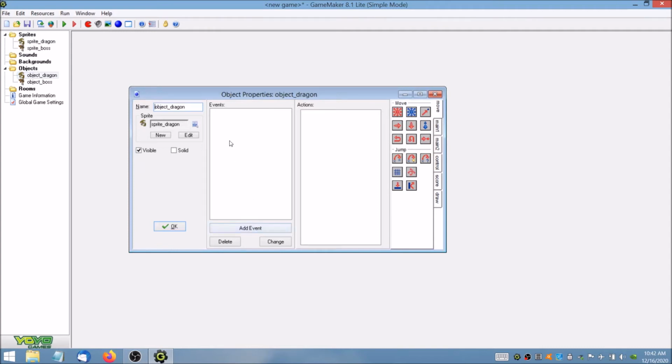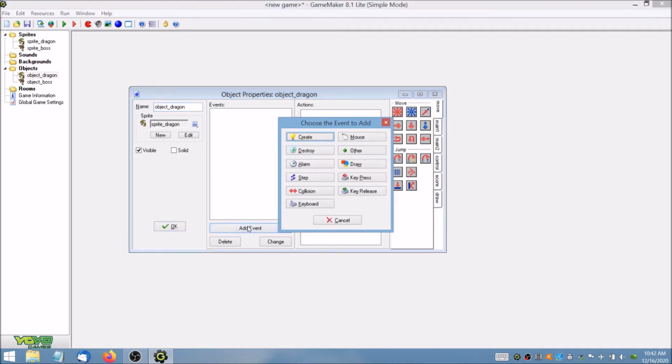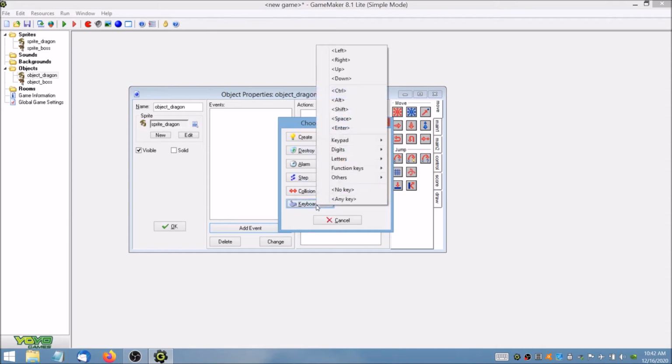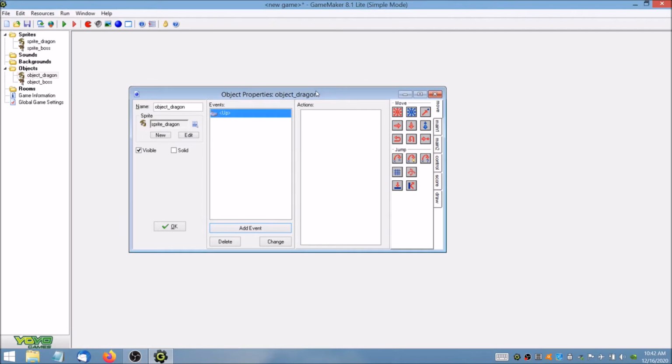We're going to be working with events, things that happen in the game. If I click the Add Event button, I can determine what's going to happen and when in this game. So when my character, because this is the character I'm playing as, the dragon, is in the game, I'm going to want it to be able to move, right? I'm going to want to be able to press a direction on the keyboard, like up, and then move up, right? Up for up, down for down.